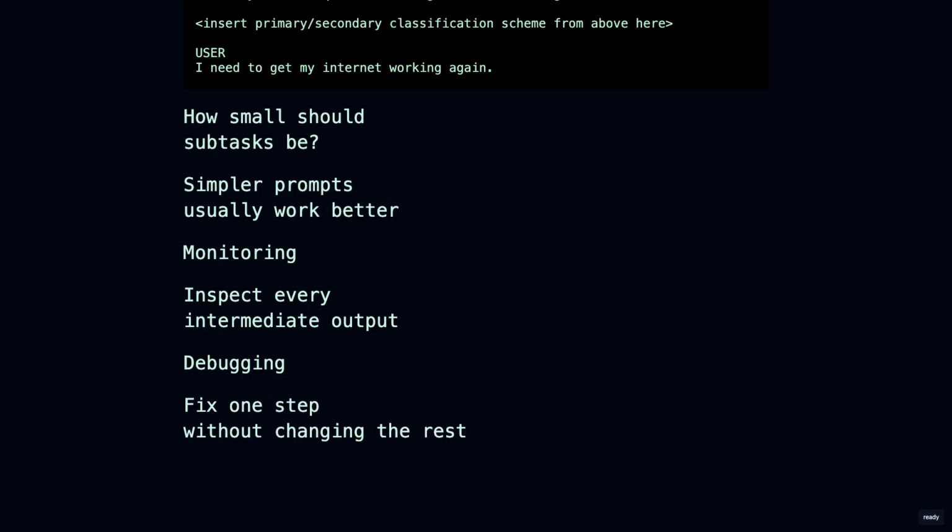That isolation is valuable because it lets you improve one part of the system while leaving the other part stable. It's a much safer way to iterate.